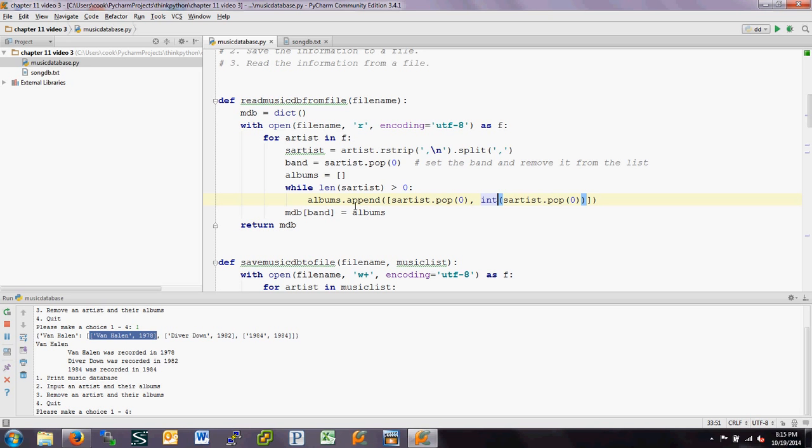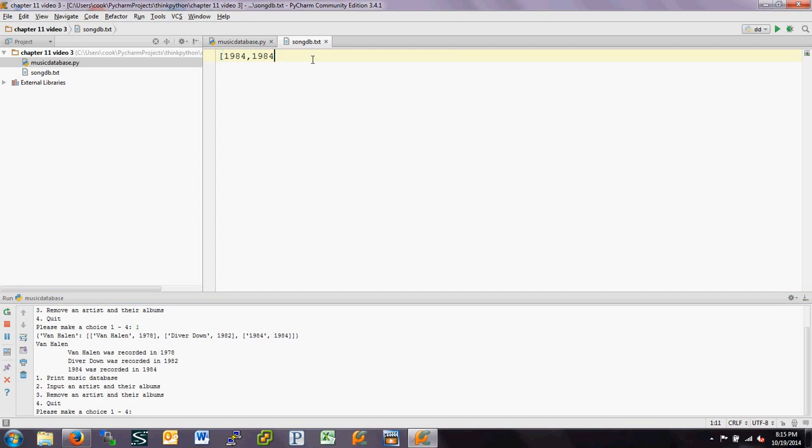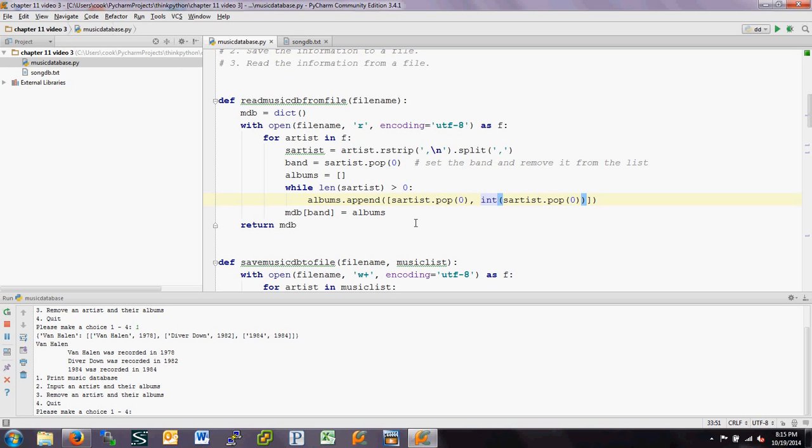And append that to the album. So now we have Diver Down in there. And we're going to do it one more time for 1984. Append that to our list. I want to make sure there's absolutely nothing in this. And then when we're done, we need to add this information into the dictionary.